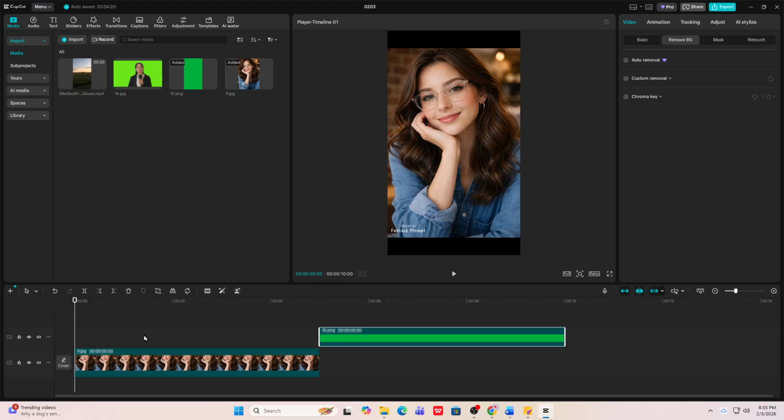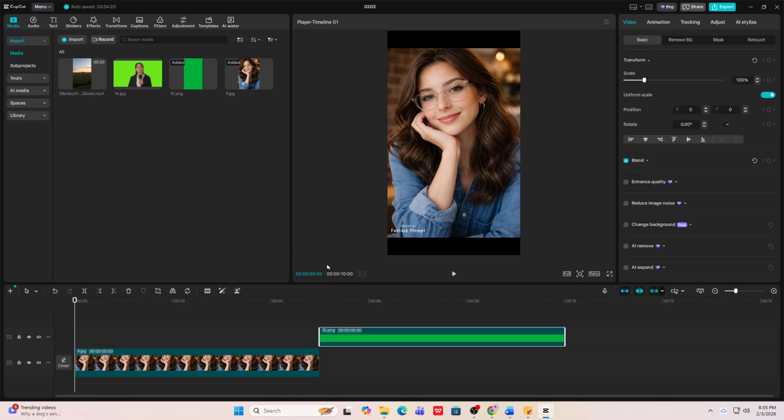In today's video, I'm going to teach you how to use the green screen feature in CapCut. Whether you're replacing a plain background or compositing a creative scene, this workflow is quick and reliable once you know where everything is. Start by opening CapCut Desktop and creating a new project. This gives you a clean timeline to work with.